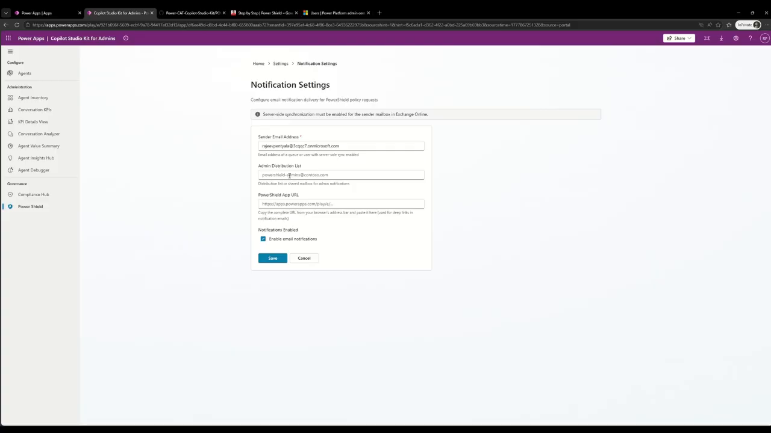The same thing with the admin distribution list: if you have any distribution list dedicated to administrators, you can configure it here. By doing that, whenever any maker submits a request, the notification would be sent out to the distribution list. And the next thing is the PowerShell app URL.